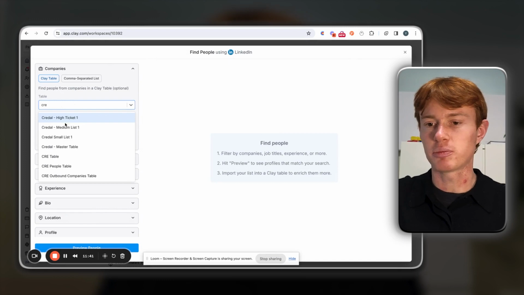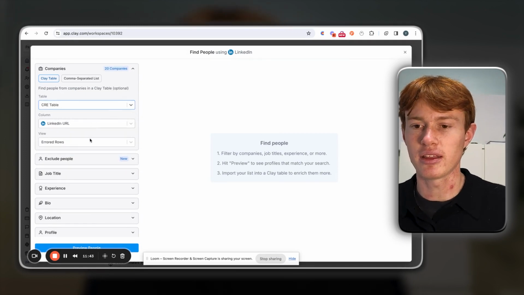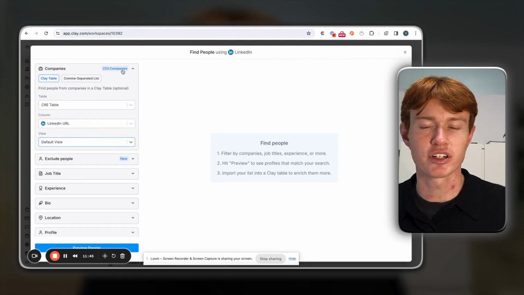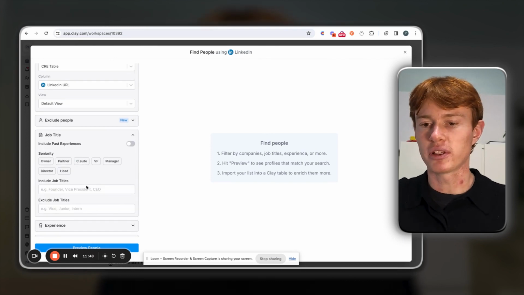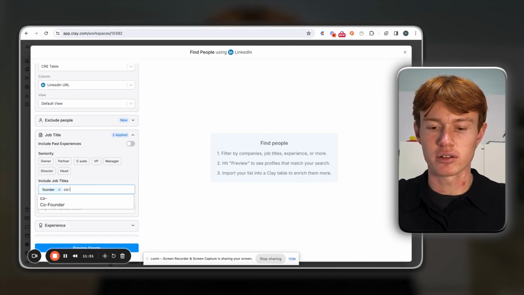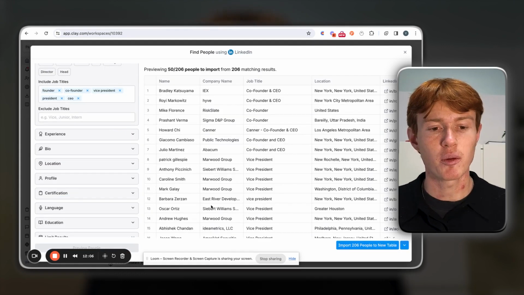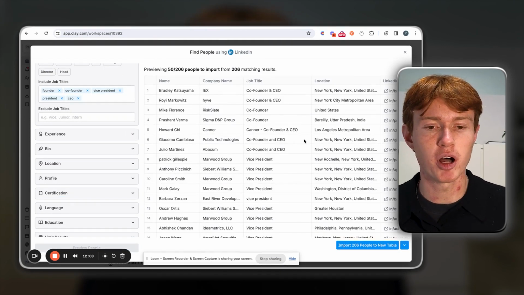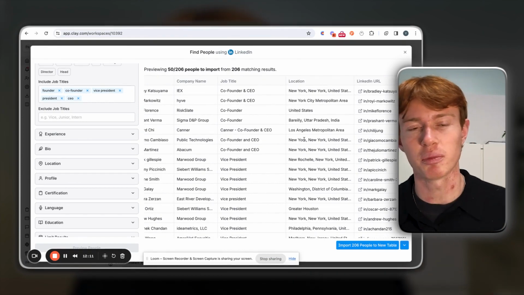From there, we would just put in our CRE table, and you can see that when we go to the default view, it has all of our companies pop up here. From there, we just throw in the job title we're looking for. So it can be founder, co-founder, vice president, president, CEO. And we preview the people, you'll see that a certain amount of people pop up that fit those job titles that work at the companies that we were just looking at.